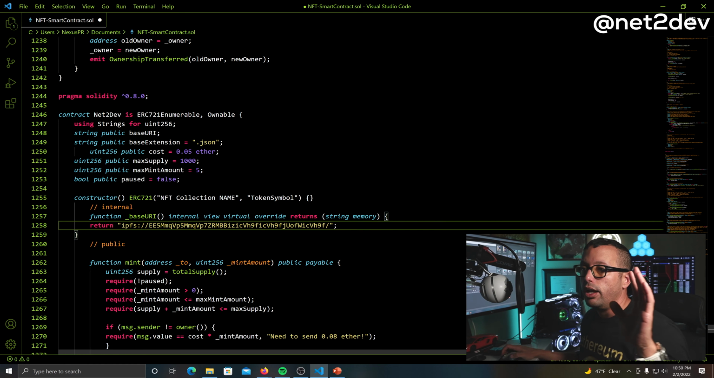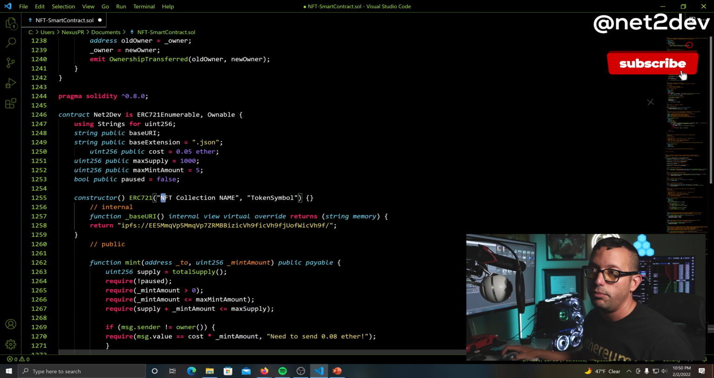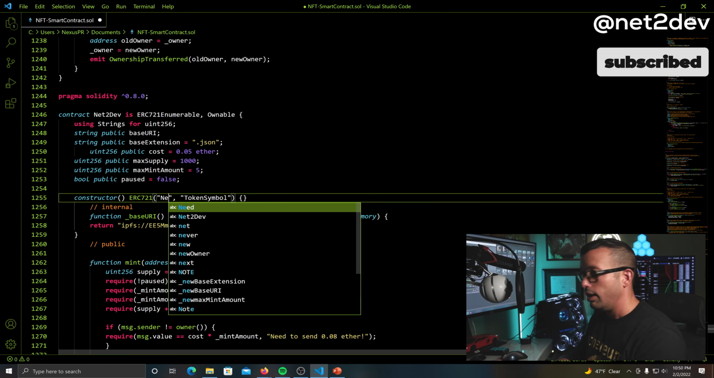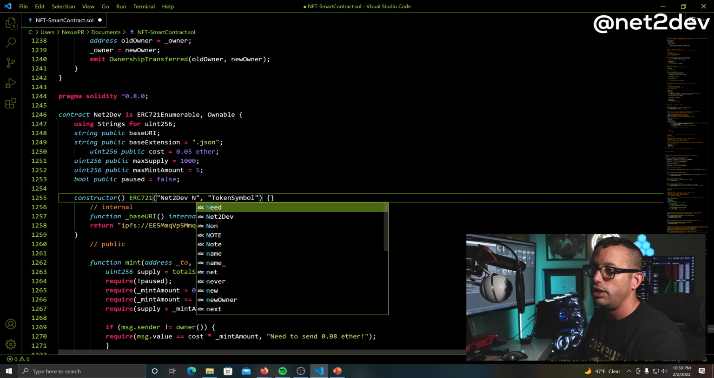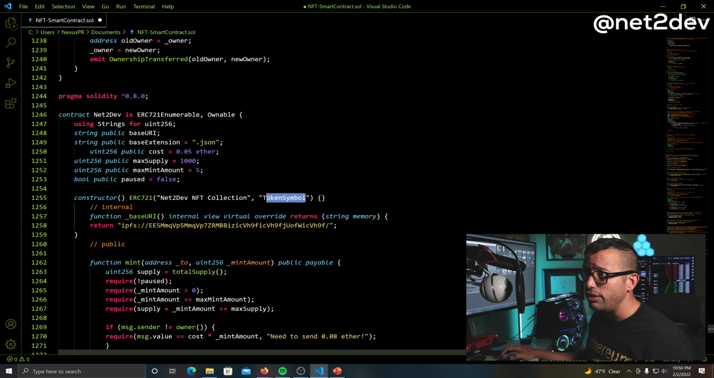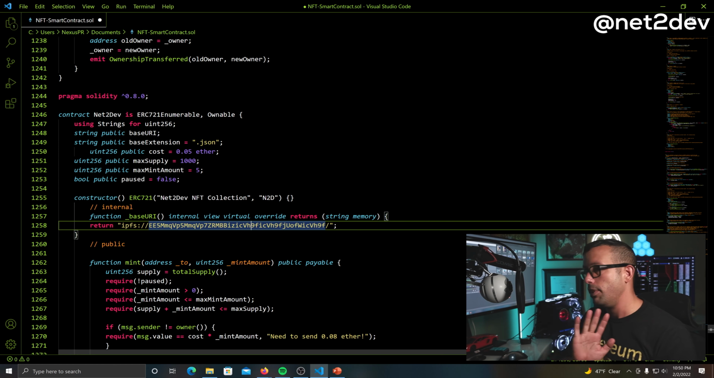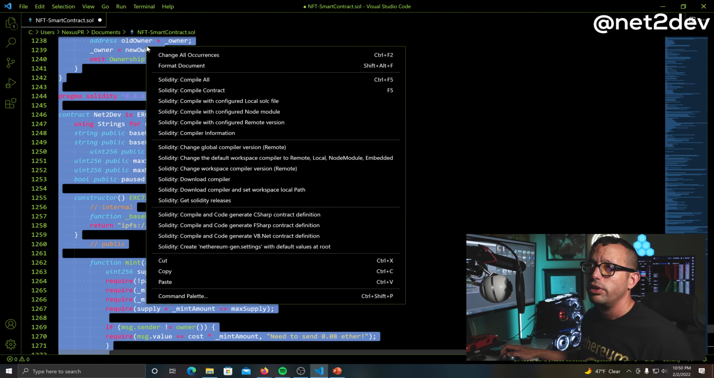Okay. Now, once we're done with this, oh, by the way, one last thing, I got to label the collection name. So this is base name. This is NFT collection name. We can say net2dev NFT collection. And this will be the exact name that it's going to be shown in the marketplace. By the way, you have to make sure this is the name you want to label your collection, okay? And token symbol, we said that it was N2D, okay? That's it, nothing else.